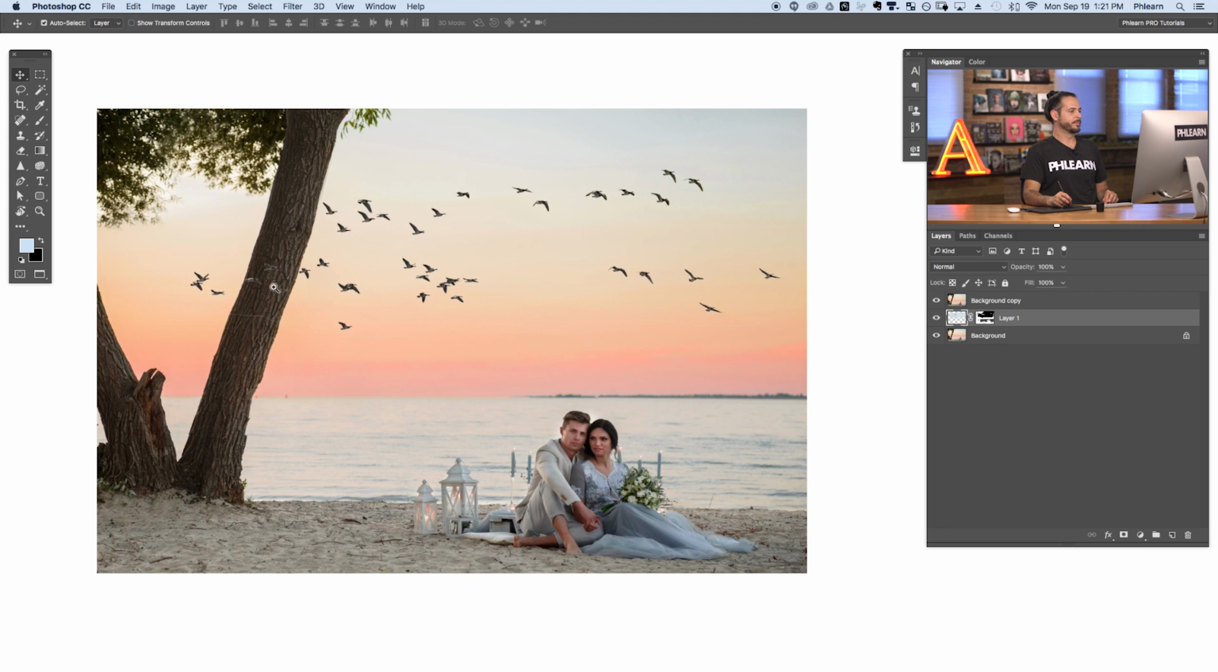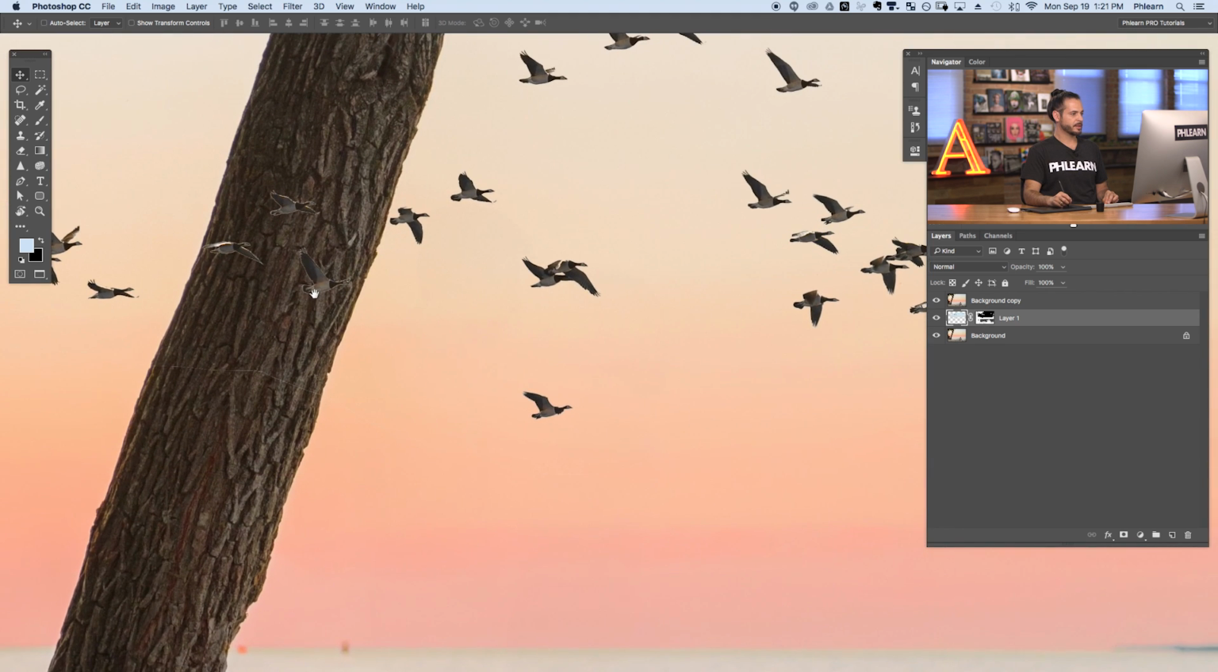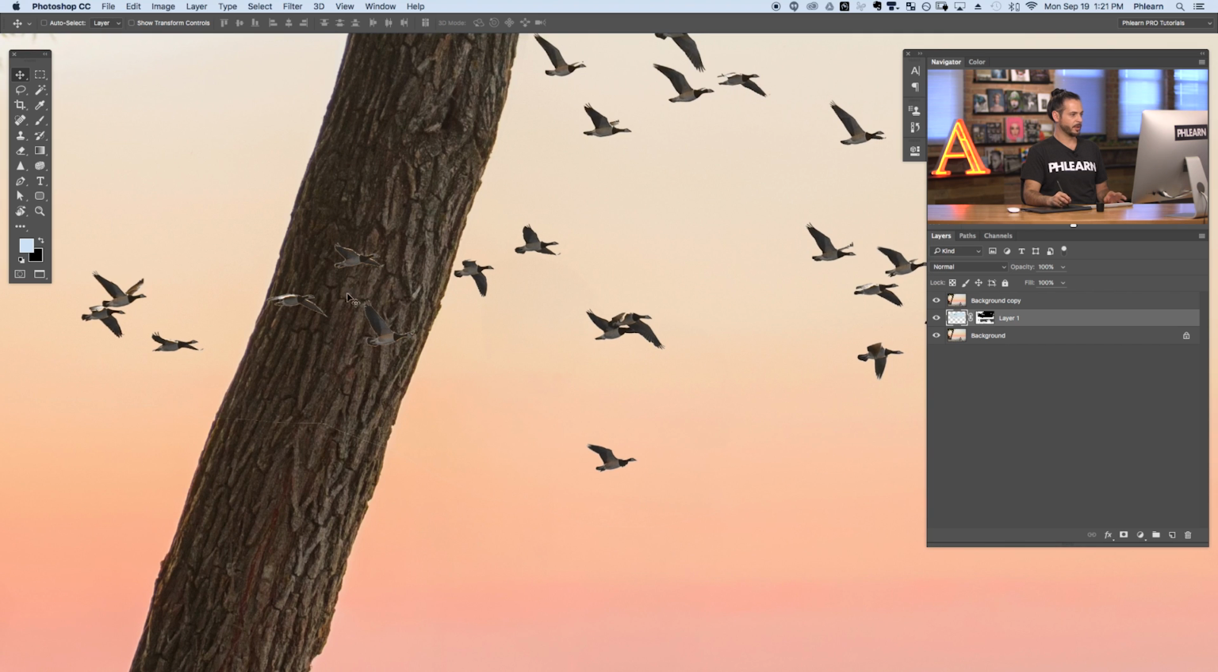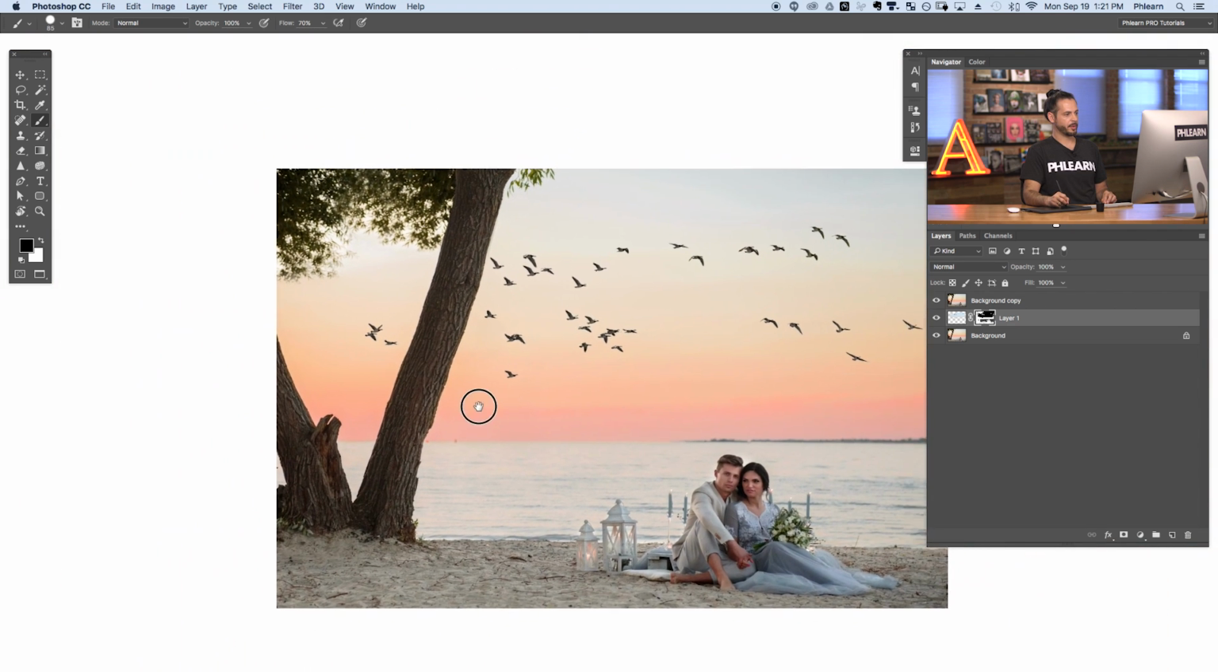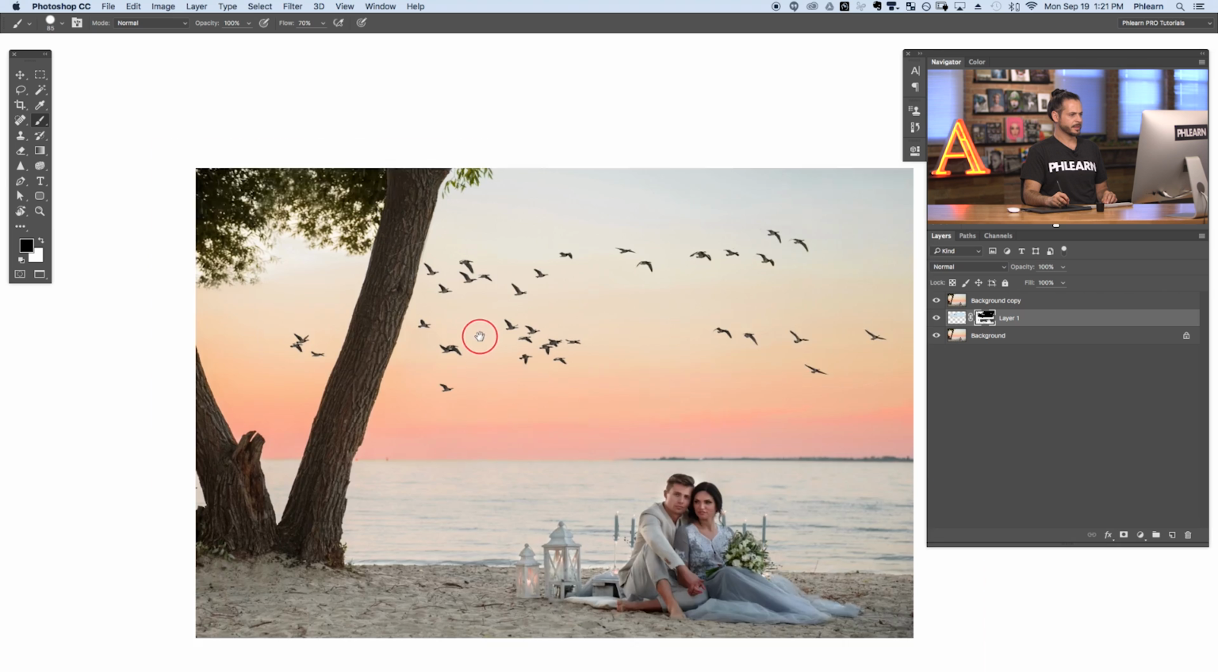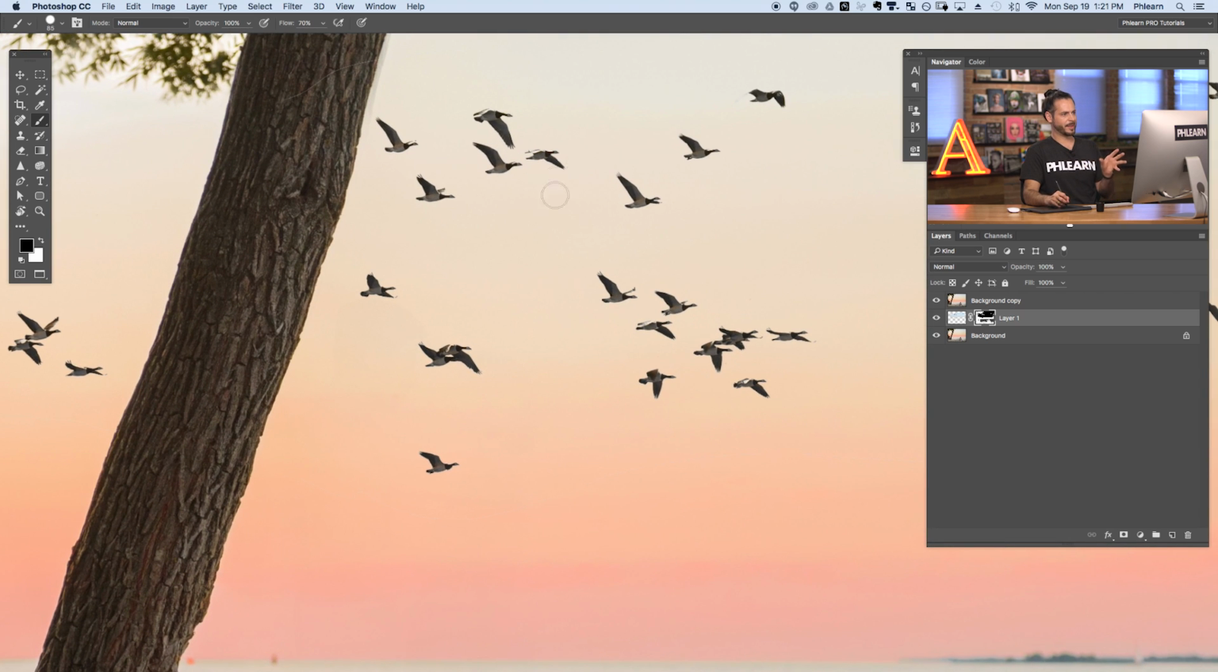Just zoom in to any areas where they might be covering, in this case, they're over top of a tree, right? So all you have to do is click on your layer mask there, and then hit B for the brush tool and paint black right over top of that area, and it's going to make sure that those birds do not show up over top of the tree. Okay, and in this case, you can also, now that your layer mask is pretty well defined, I can delete out birds too.